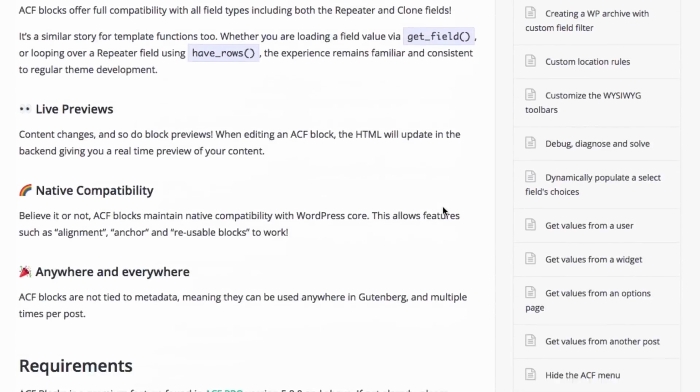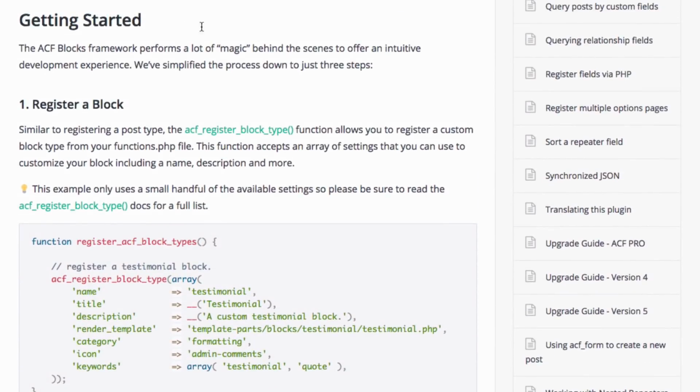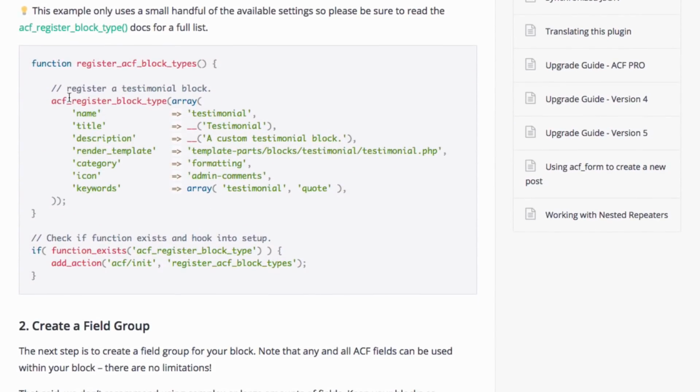So let's scroll down a little bit more. And you can see here's a getting started section. And we're gonna start by creating this code right here. So the first thing I want you to do is open your theme in your text editor. So I'm gonna open my text editor.